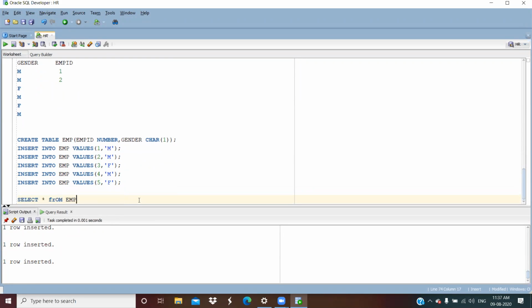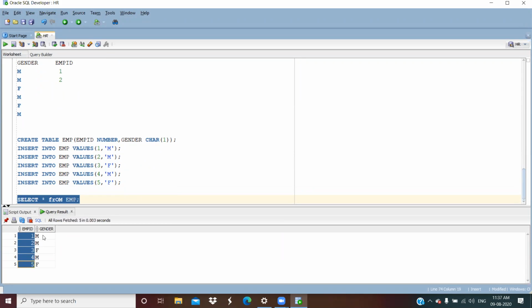See here, in this table I have the EMP ID 1, 2, 3, 4, 5. The gender column I have male, male, female, male, female. I want to change this: wherever there is M, I want to change it to F.